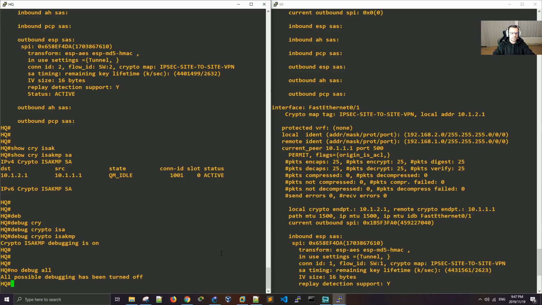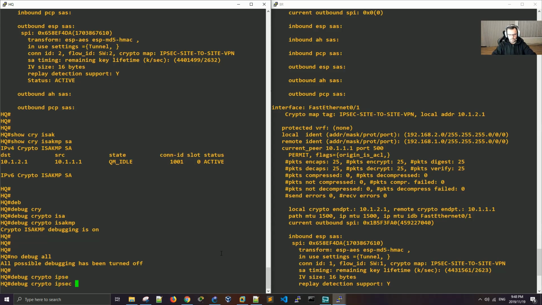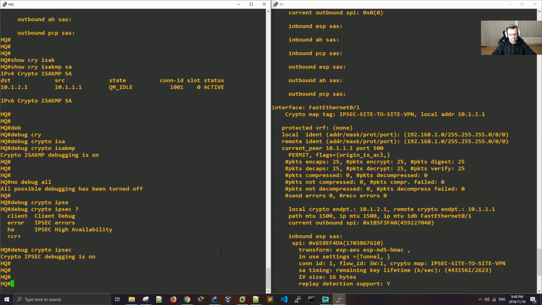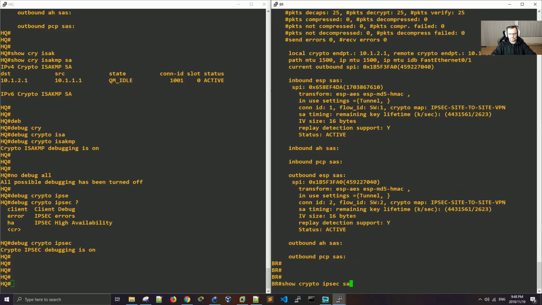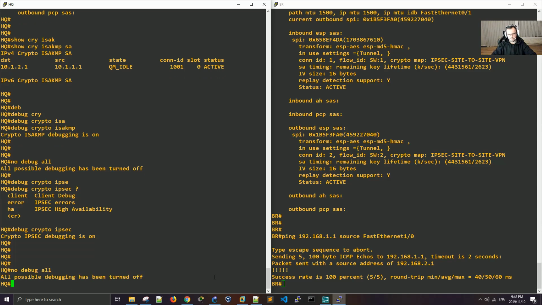If phase 1 is coming up but phase 2 is not working and you're unable to send data across, once again just go debug crypto ipsec, and you can basically just hit enter from there, and you'll get your error messages as the traffic is being sent across. I don't think anything will be there because the association has already been established in any case. So once again, those error messages will help you in troubleshooting should there be anything wrong.